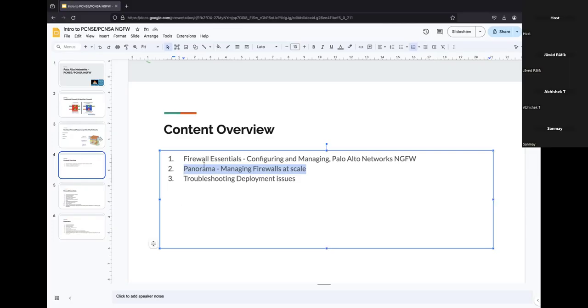So we'll also cover Panorama, how the device group hierarchy works, what template stacks are, how to send logs to Panorama, how to send logs from Panorama to a SIEM server or a syslog Splunk, anything that you want to do.